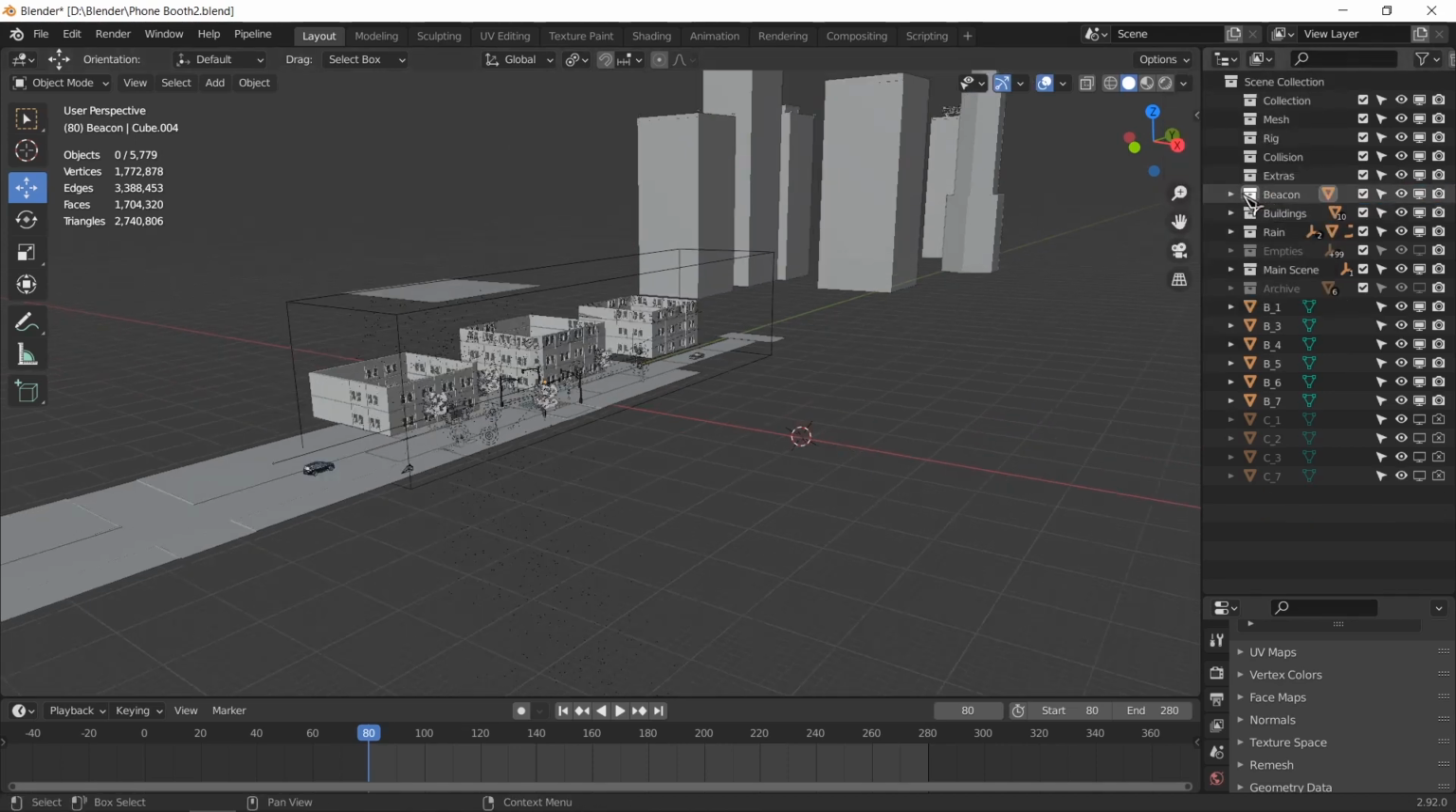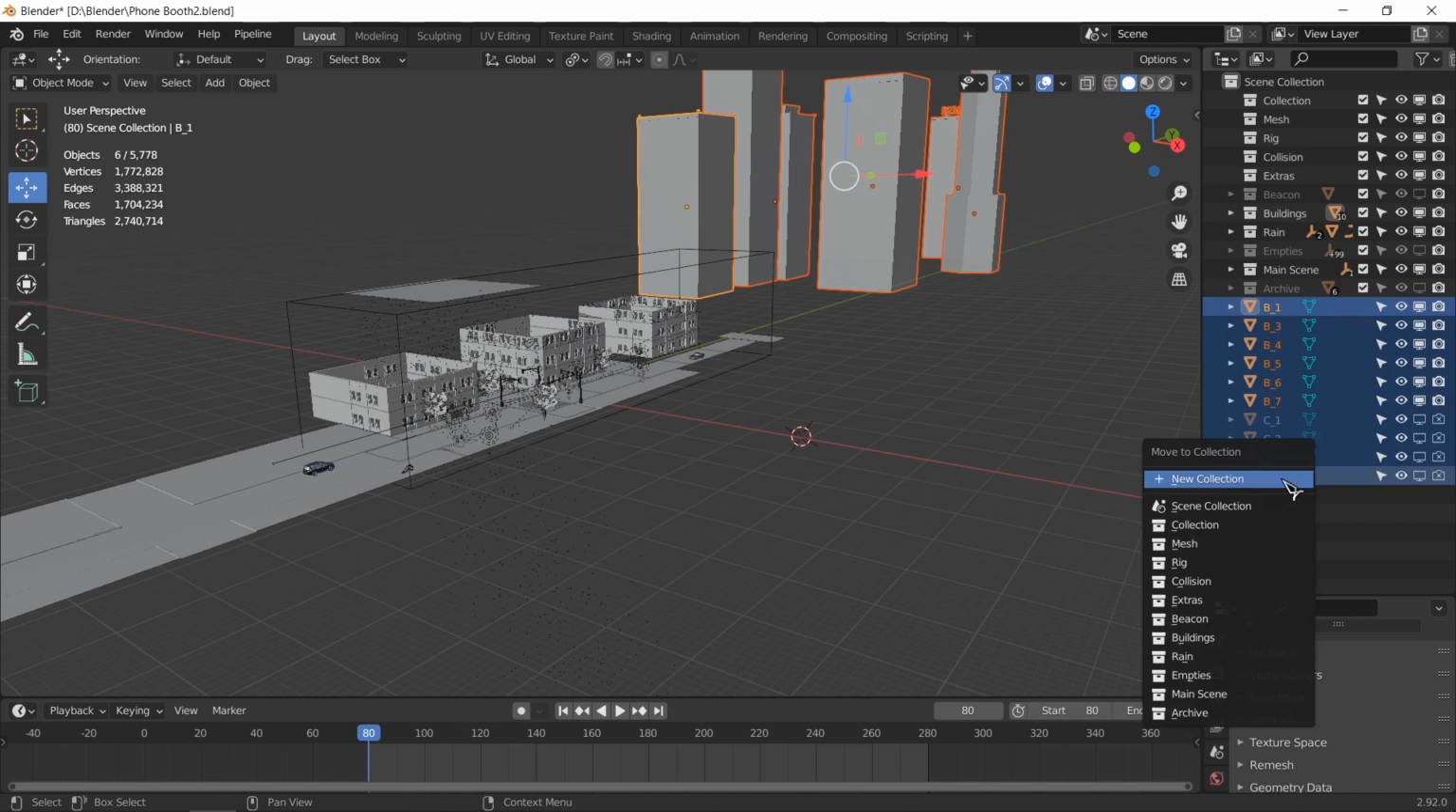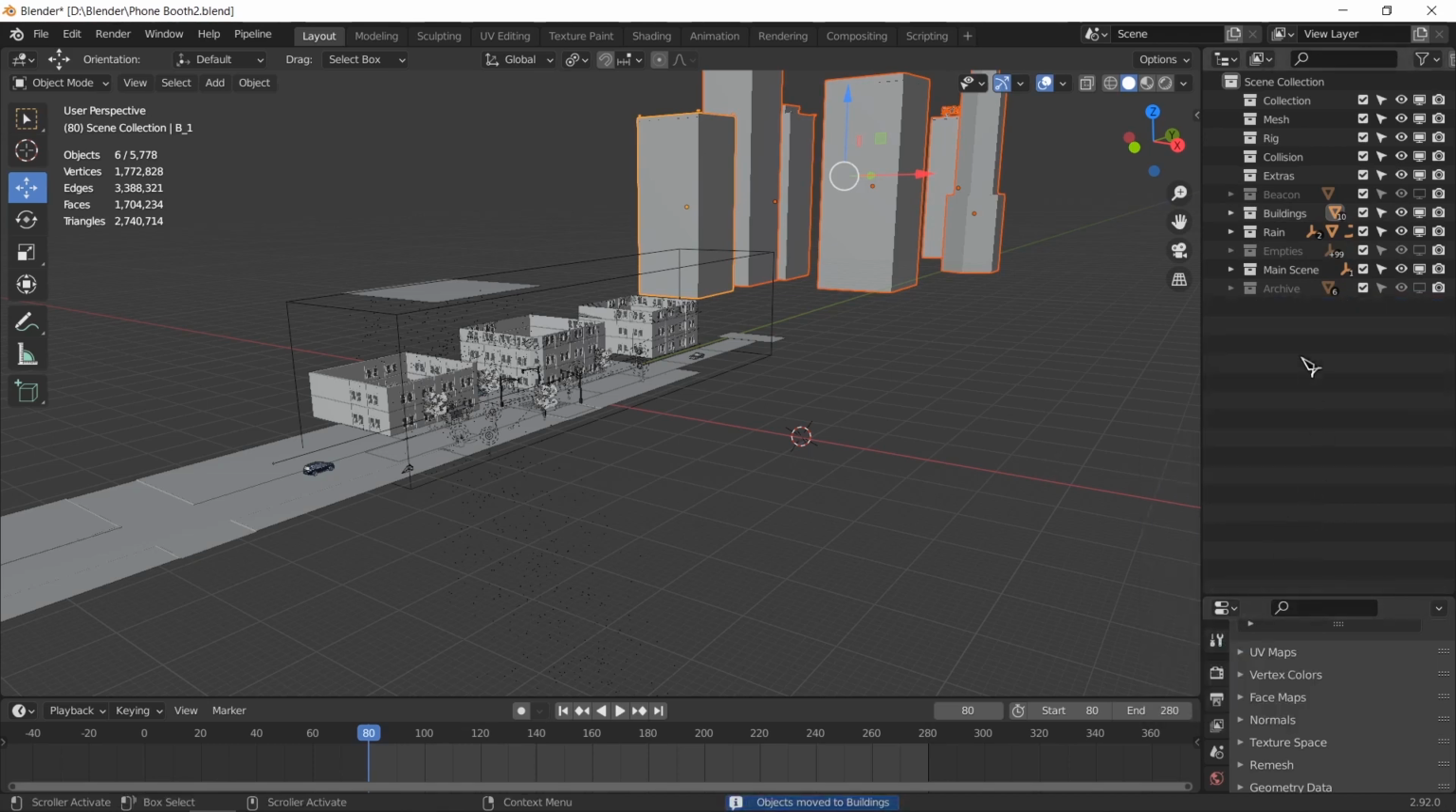There is no beacon, so let me turn that off. Move to buildings. Okay, and extras. I'll move it to extras, that's fine. Main scene should be at the top. I don't know why I have all these different scenes. Let me just get rid of these.